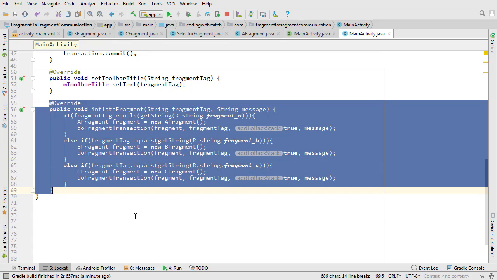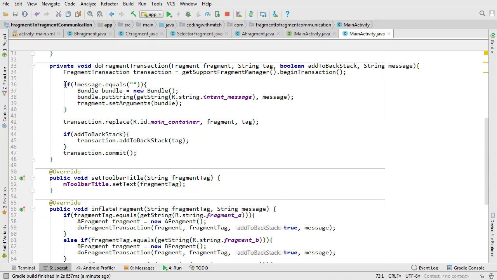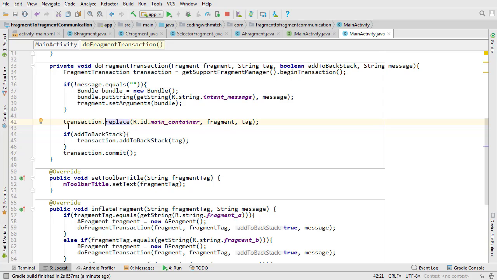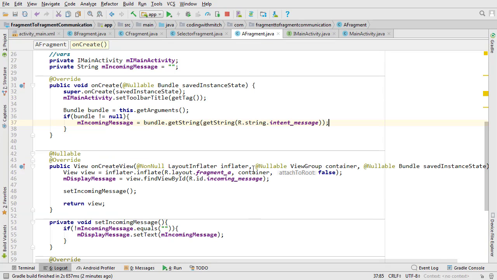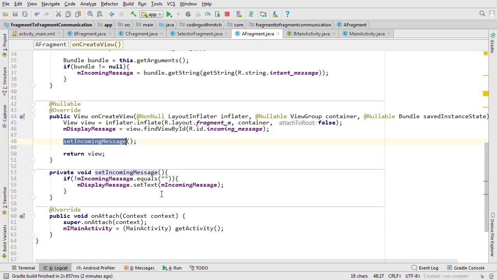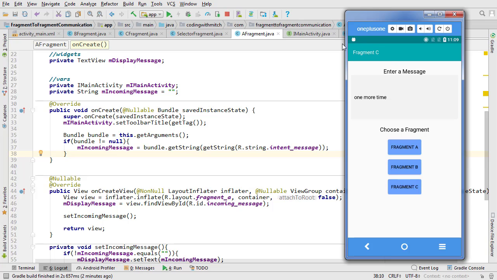So if it's clicked, this method is called, which then inflates our new fragment. The new fragment will have a bundle attached to it if there's a message, and it won't if there isn't. Then the fragment will be added to the backstack, and the new one will be inflated. Inside each of the individual fragments, it retrieves the incoming message from the bundle and then sets it with the set incoming message method right here. It's also making use of the IMainActivity interface to set the toolbar title, because remember, the toolbar is actually in activity main. The toolbar isn't actually in the fragment.